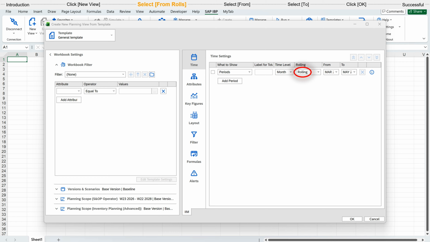The Rolling field is displayed in the Time Settings table. Open the Rolling dropdown so you can choose how the time interval should move over time. After opening the Rolling dropdown, the available options are displayed, including Rolling, Fixed, From Rolls, and To Rolls. Select From Rolls so the starting period can roll forward while the ending period remains fixed.